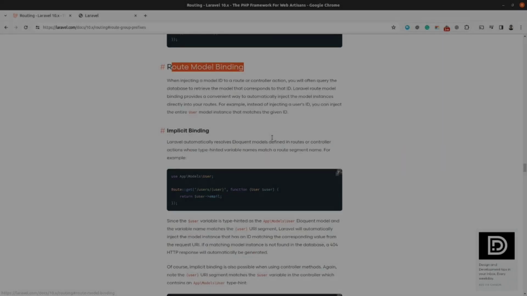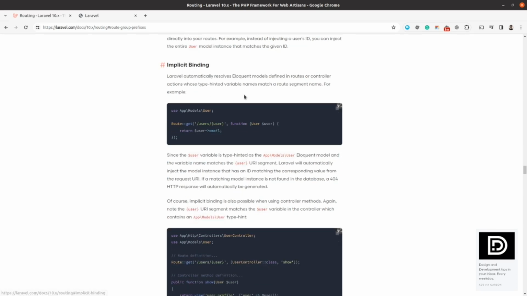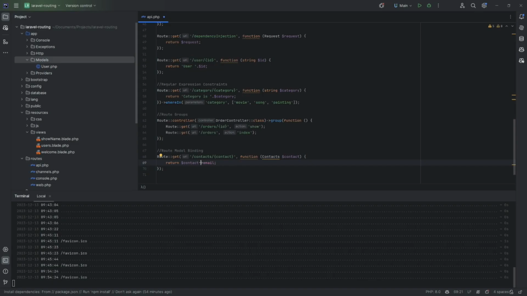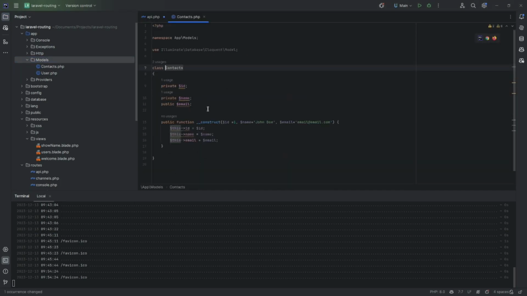Now let's take a look at model binding. Here we can use a quick example for users, and we will create a model and bind this model to see the information of a user. This actually can be used to take Eloquent and use a database. But for now, I will just create this contacts model, sorry, and I don't need all of this, just the email, but this is for example purposes.